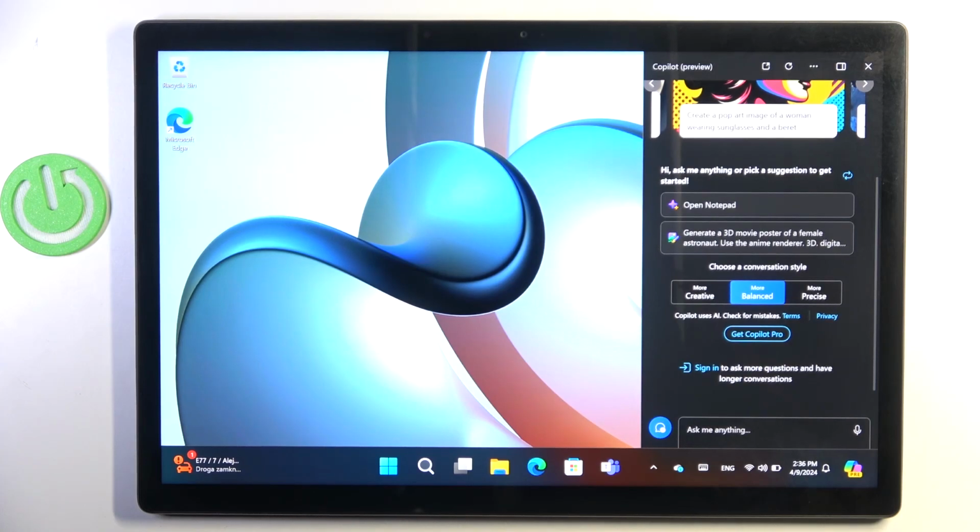Hello everyone, in front of me is Xiaomi Book S, and let me show you how to clear browsing data.